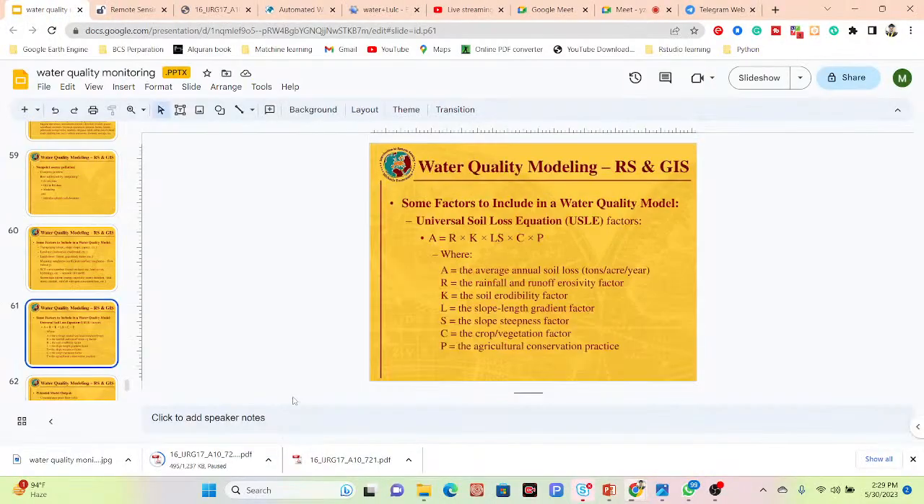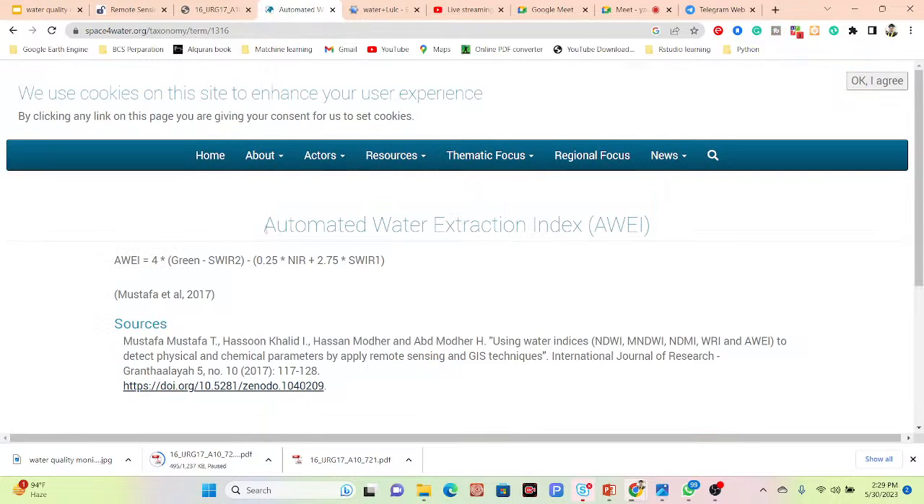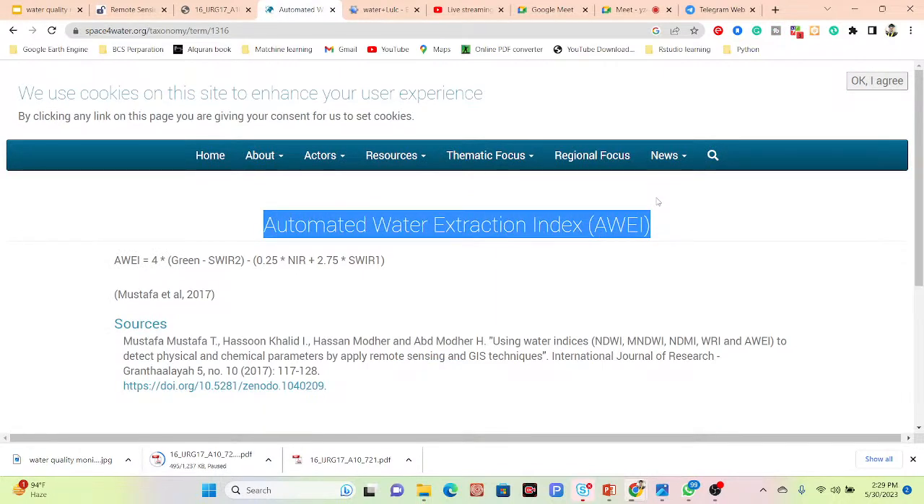This time we also need to talk about another thing that is very important at present. This equation is called the Automated Water Extraction Index, AWEI. Basically, when you want to extract water from the surface, we use different types of indices to extract the water body, such as NDWI, the Normalized Difference Water Index, or MNDWI, or other types of index. Suppose you get a satellite image. First of all, when you want to do water quality monitoring, you need to extract the water pixel values. Suppose I have a Sentinel-2 satellite image. First, I need to extract the water pixel values from the Sentinel-2 imagery, and then apply different types of models to monitor the water quality.